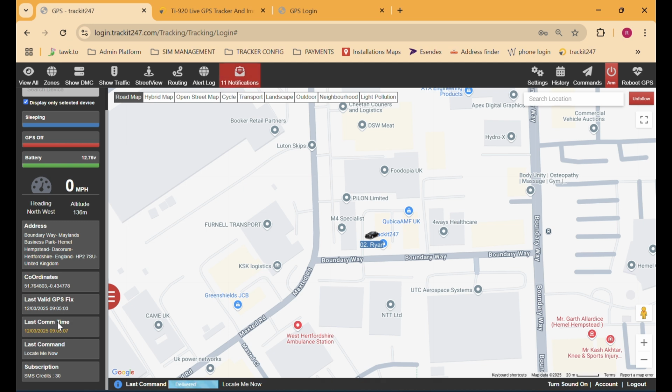So GPS signal and mobile network are two very different things. One is putting the location on the map, and the other one is what's uploading the information that it's got on board the tracker using the SIM card. So both of these are the same date and time, so they're both currently in sync, and they've worked today.